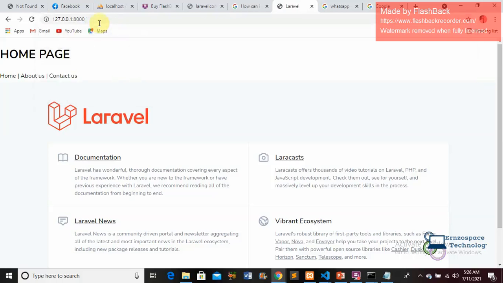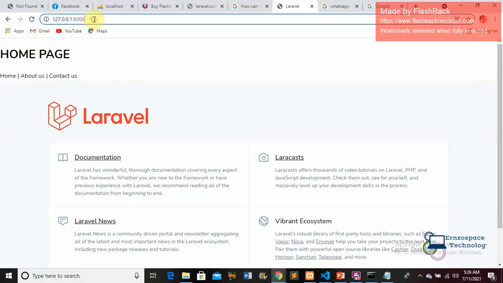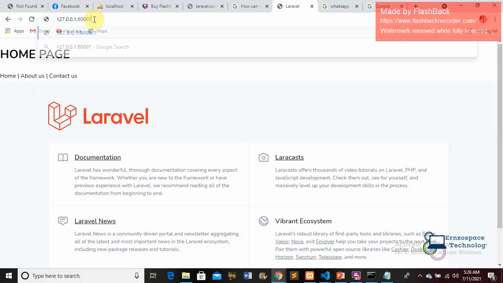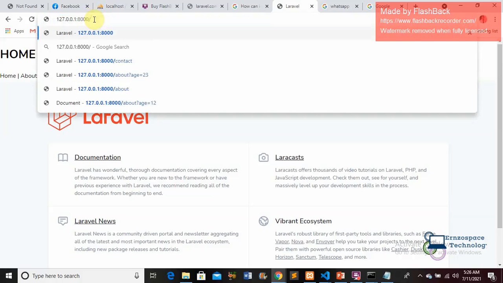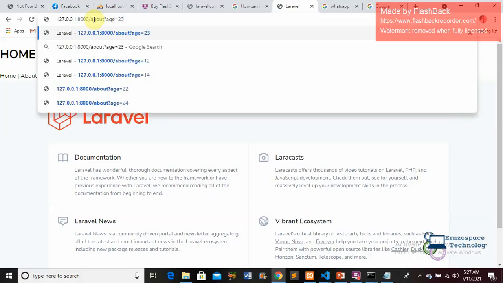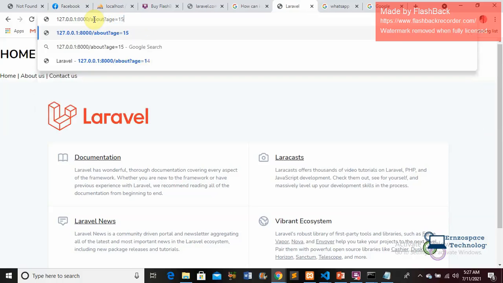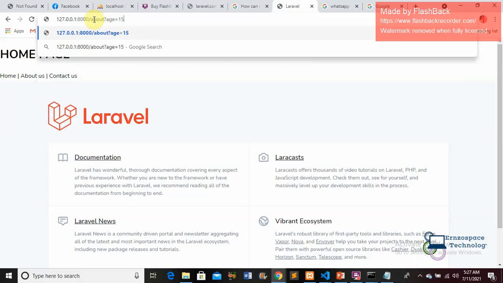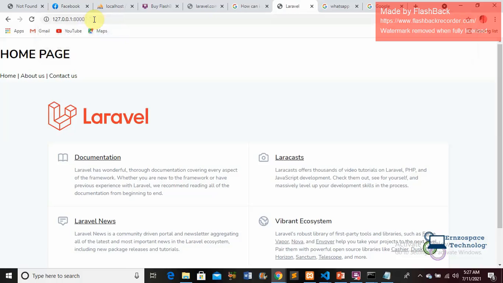You can see it is redirecting me to the home page because the age is below 18. Let's try another age that is below 18 and see if we'll be redirected. Sorry, /about, then question mark age equal to, let's say age equal to 15 this time around. If the user now is below 18, it should redirect us to our home page. So I click on enter. It's redirecting us to the home page.